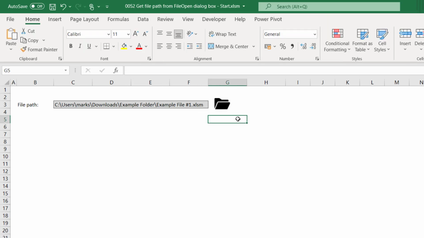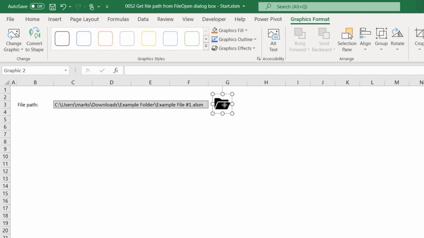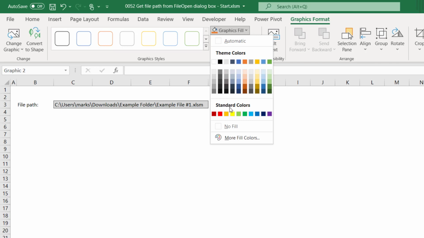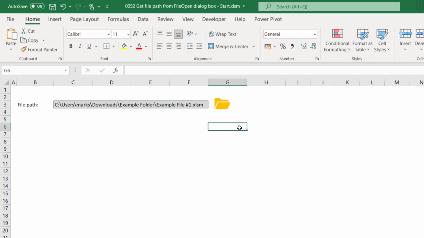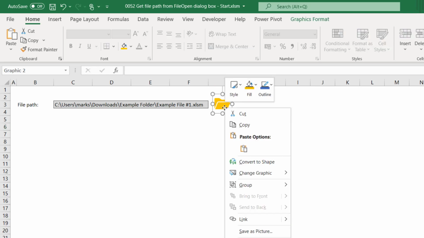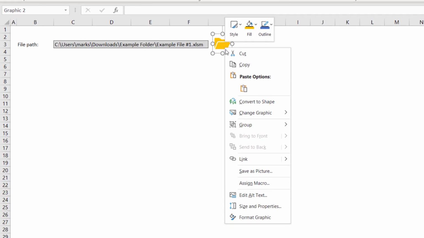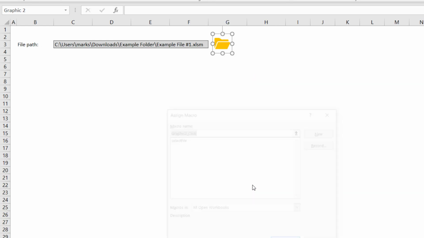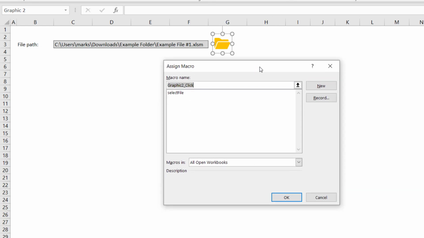That looks about right. Then I can click it, and from the graphics fill, I can change that to an orangey colour. That's similar to the kind of colour we associate with folders. And now all we have to do is assign our macro to that picture. So I'll right click on the image and then come down to Assign Macro. Here in the Assign Macro window, I have my macro called Select File. So I'll click that and then select OK.